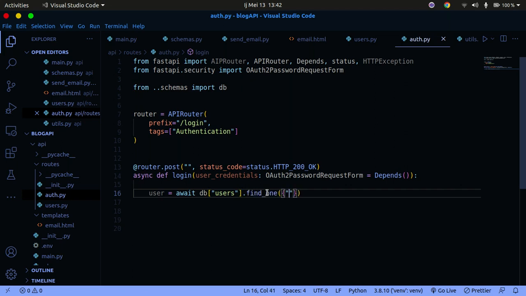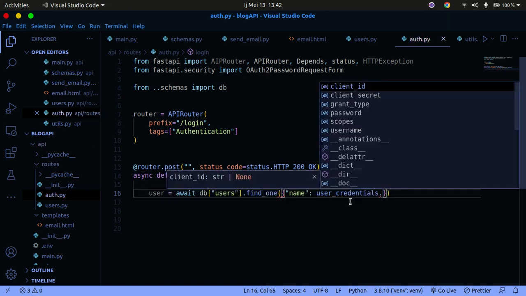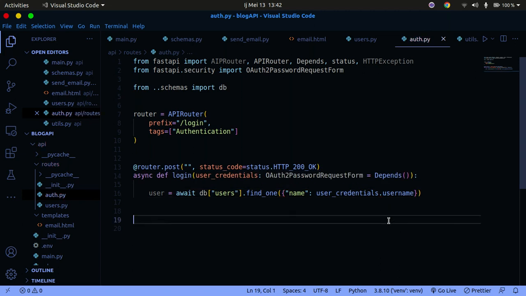So you're going to say the name of that user is going to be equal to user_credentials.username. It's going to have a username and also a password, so you're just basically finding the username and not the password information. So I've been saying user_credentials.username, and that's going to return to us the user-specific name. This user credential also contains the password that the user is going to pass in.